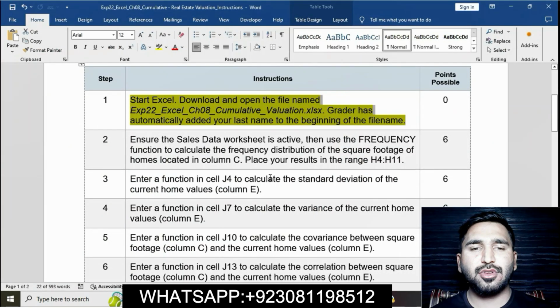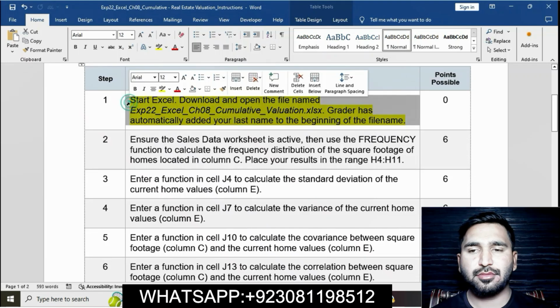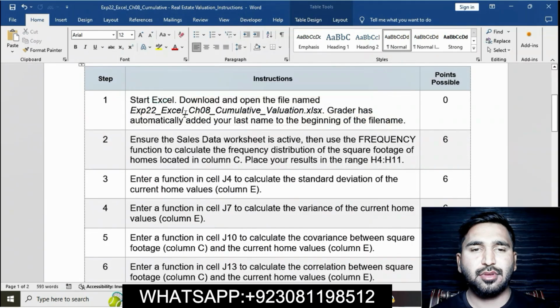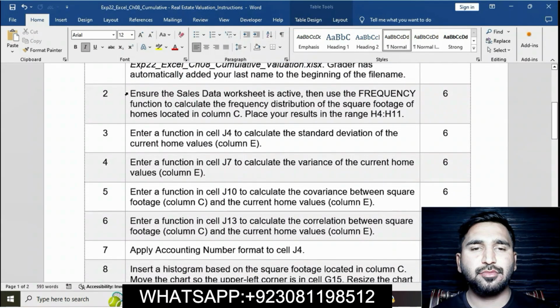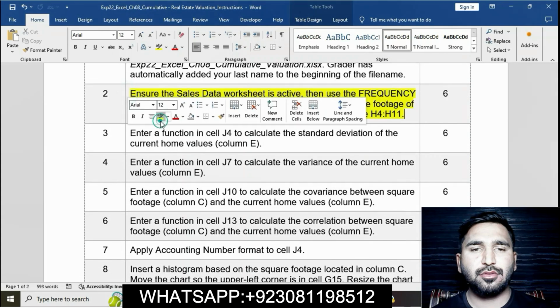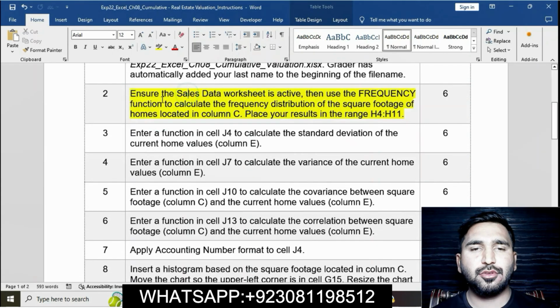Now moving on, the next question is question number 2. Ensure the sales data worksheet is active, then use the FREQUENCY function to calculate the frequency distribution of the square footage of homes located in column C. Place your result in range H4 to H11.